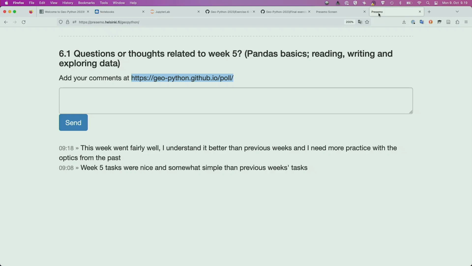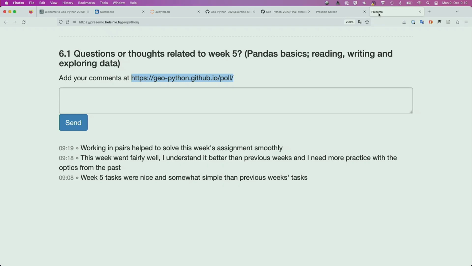But yeah, having a look here at the feedback first, what you can see here is at least one person that was of the opinion that week 5's tasks were nice and somewhat simpler than the previous week. I'm actually a little bit surprised to see that because normally the feedback is more the opposite, that week number 5 is harder than the week before. But of course, this varies from person to person. And for some people, I think the concept of a function is a little bit of an abstract thing, and maybe the exercise, doing the basics with pandas, makes a little bit more sense.